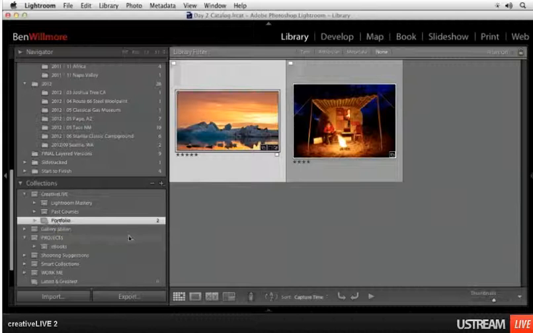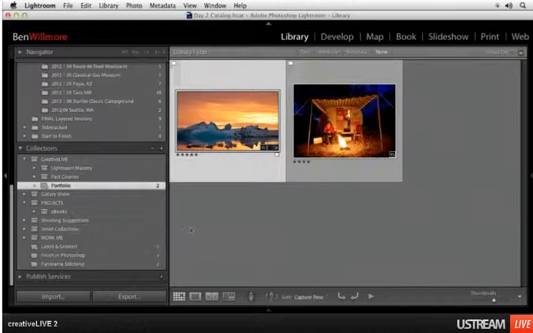I frequently do. So what I can do also is later on, I will show you tomorrow how to use a feature called Publish Services. Publish Services will allow me to automatically or semi-automatically upload my pictures to various websites.